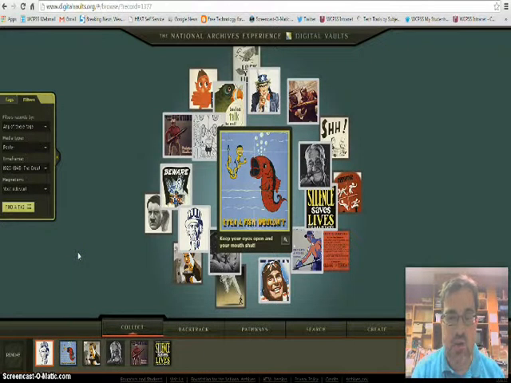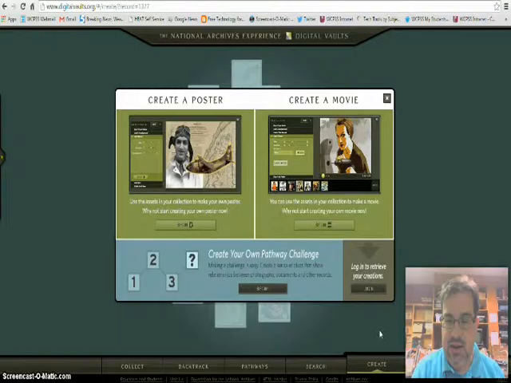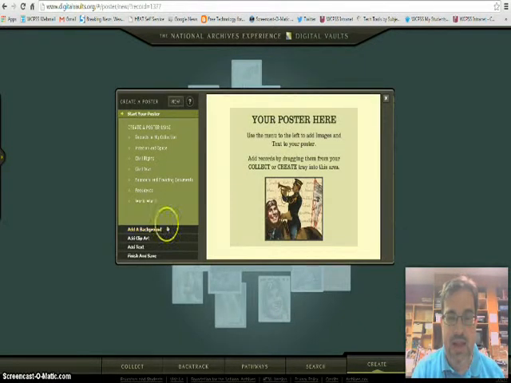But in this case, I want to create something. I want to create by clicking the Create tab at the bottom of the screen on the right hand side. And the first thing I'm going to do is create a digital poster. So I will click Begin, and it will ask me to start my poster.